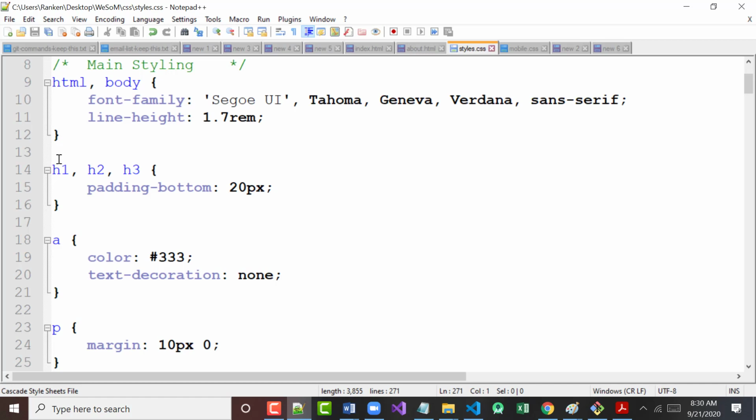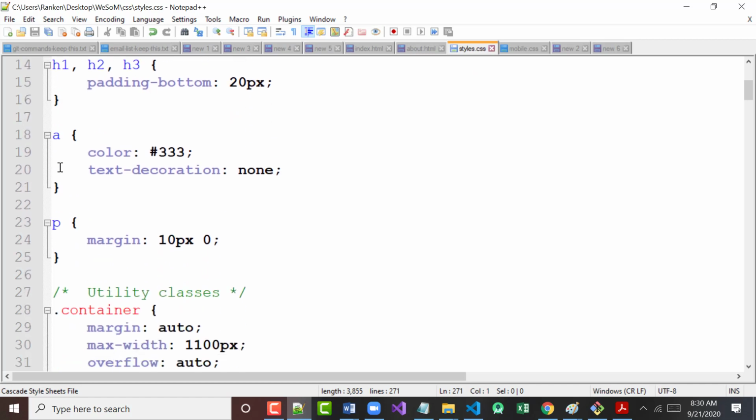All right. Our H1, H2, and H3, we're saying that we want them to have padding on the bottom. Okay? And again, if you're still confused, well, you talk margin, you talk padding, etc. Go in yourselves and change these. Change it from padding bottom to margin bottom and look at the difference.